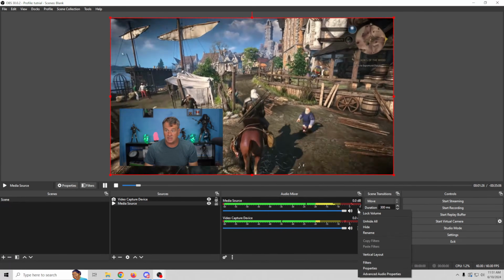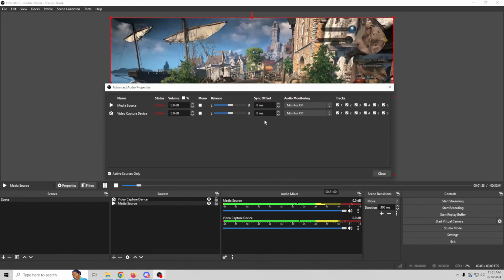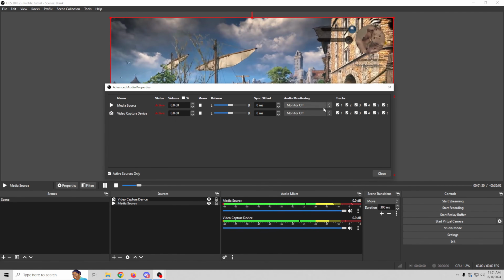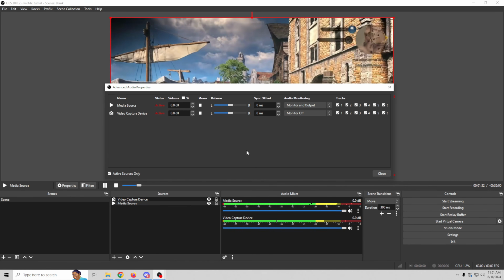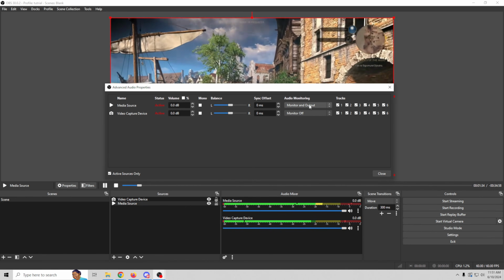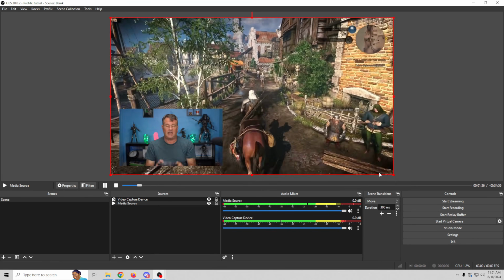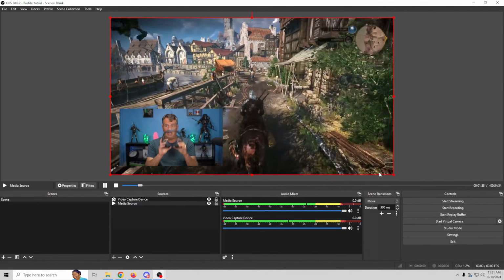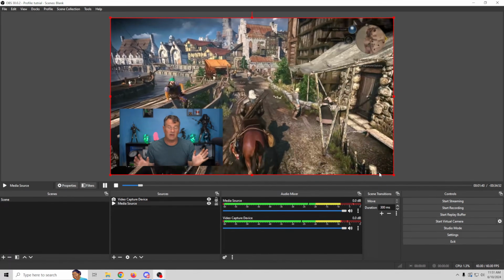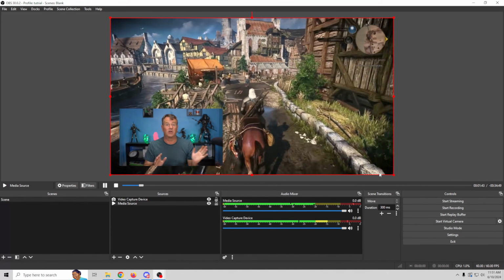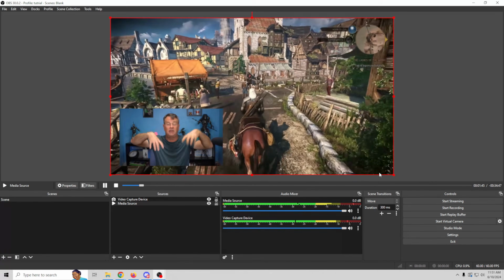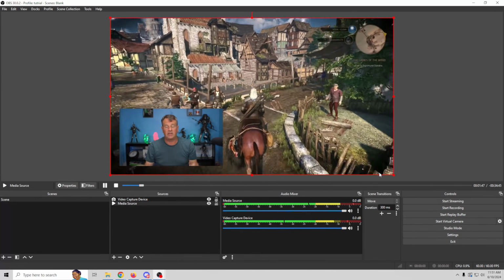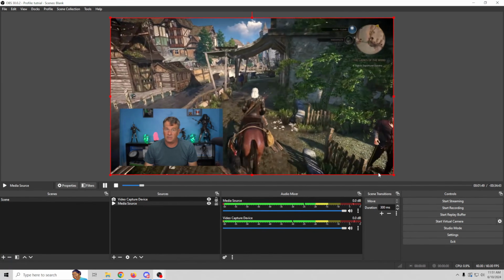We have to physically go here, go into advanced audio properties, and set our media source to monitor and output, meaning we're going to hear it, and so is the audience. And now we're hearing that through our headphones. Now, there are different types of audio that are going to work differently than that. But if you're playing a media source directly in OBS, that's the only way you'll hear it.